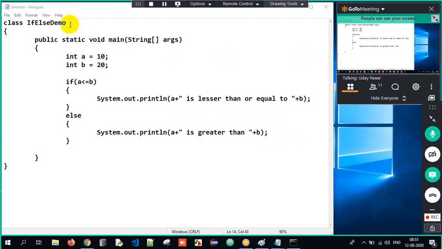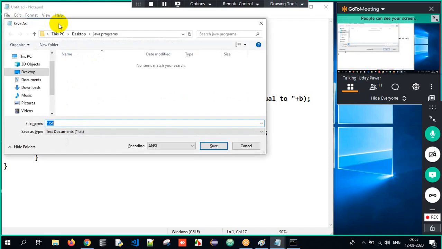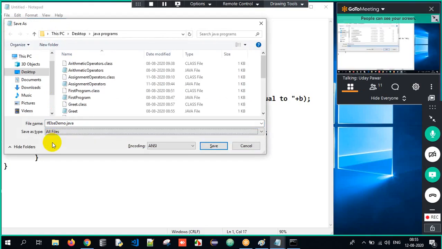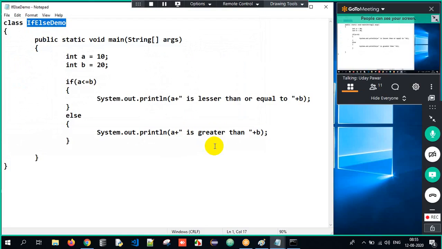But let me save the program first. Control S, and I'll write it as IfElseDemo.java. The class name and the file name should be the same, and I have to always save the files as all files, and I'll tell save. So we have saved a Java program in a beautiful manner.